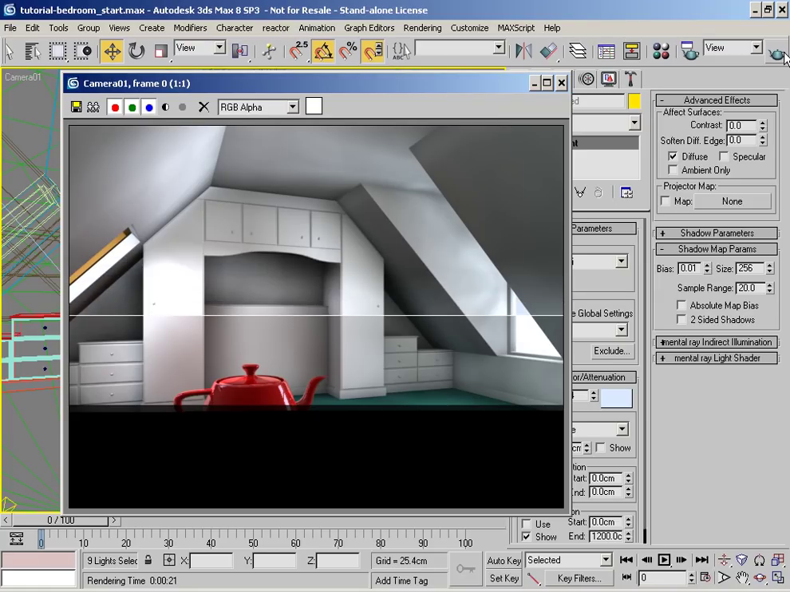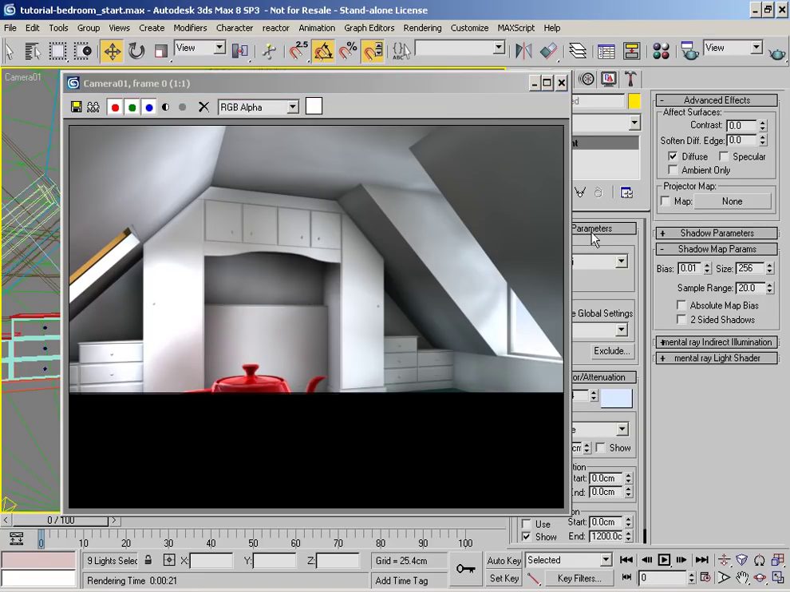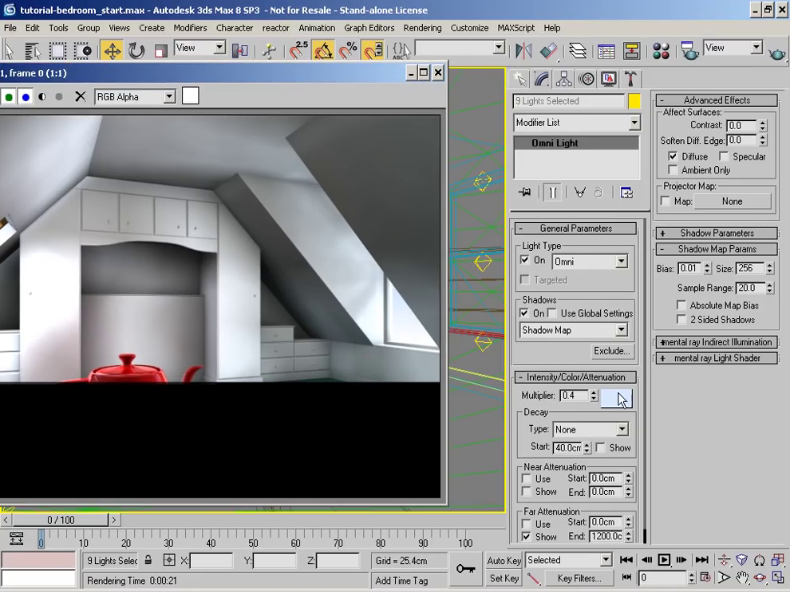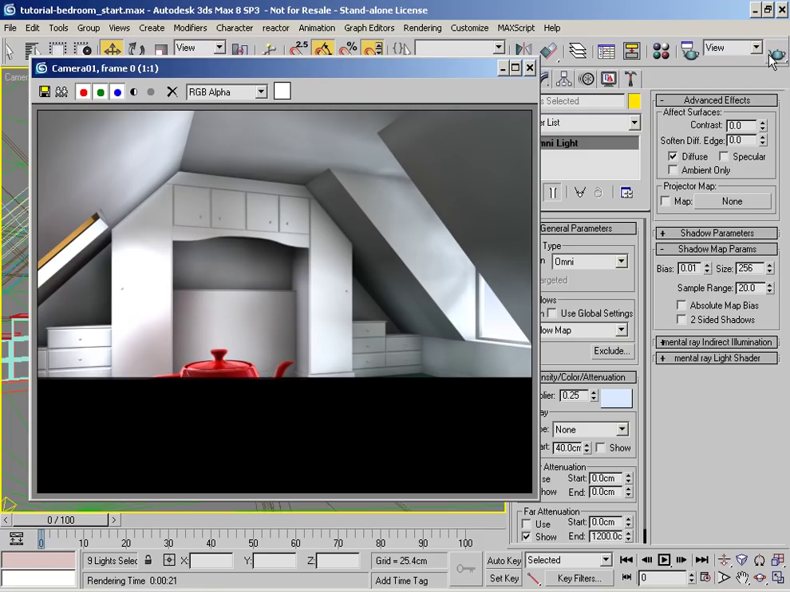Yeah, it's a bit on the bright side because we've got too much glare on the side of this wardrobe now. That's roughly about right, but there's a bit too much glare there. So I think what we'll do is we'll dial that back down to about 0.25. And I think that's roughly going to be around about it.